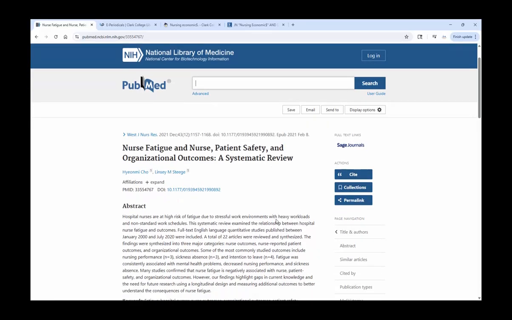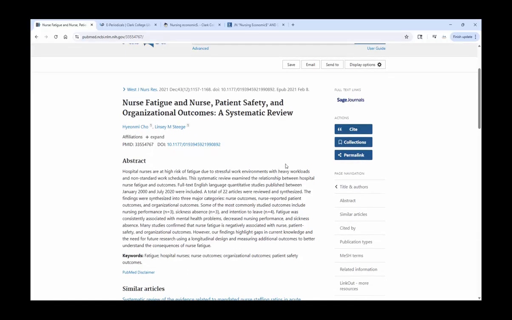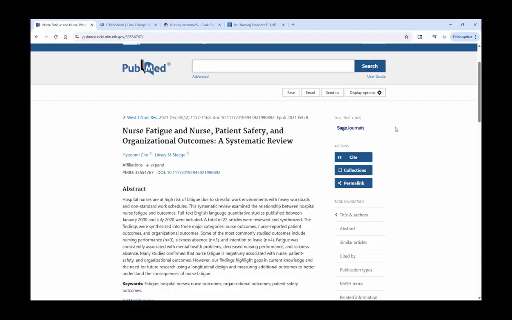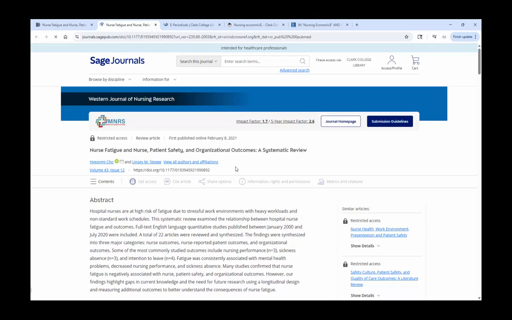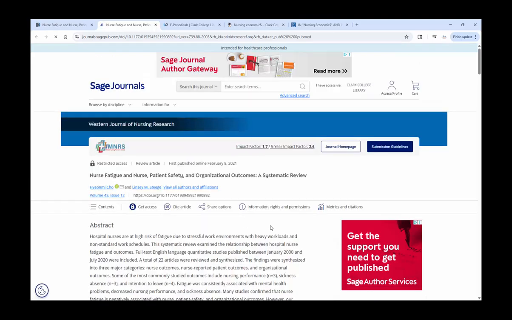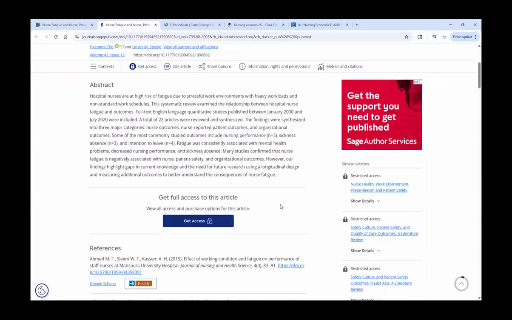And again, as I scroll on this page, I can see it's only showing me the abstract or summary and information about this article. There is a section towards the right that says full text links with a link to Sage Journals underneath it. That's the publisher. So if I click on Sage Journals, I can double check to see if that will give me the full text for free. But as I scroll down this Sage Journals page, I can see it's asking me to get access to this article and viewing purchase options. So I will want to check if I can get this through the library.